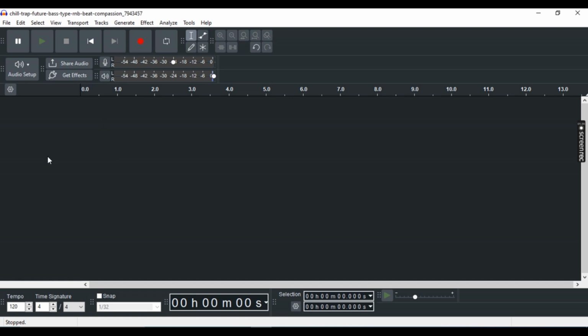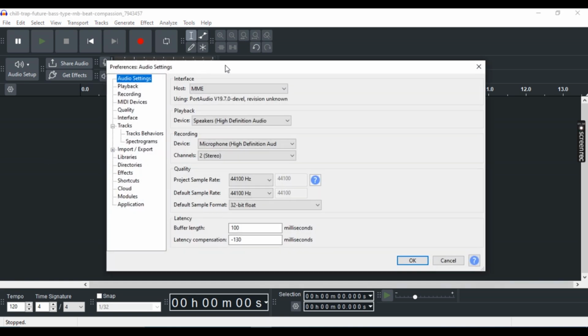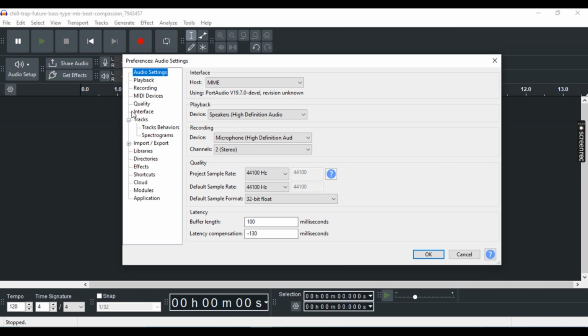Now, once your preferences window opens up, here you should be seeing audio settings. Once you select audio settings, here you should be seeing recording. So make sure your actual microphone is selected and then select OK. And now you should be good to go.